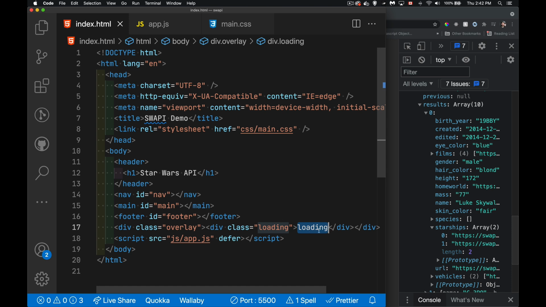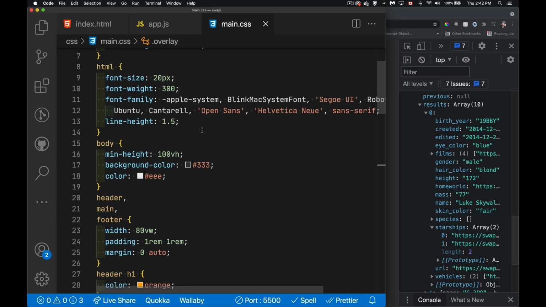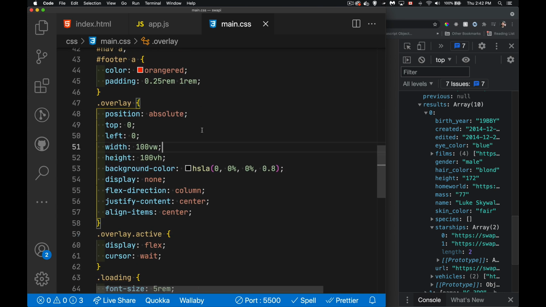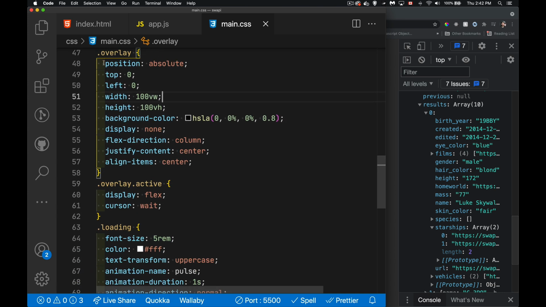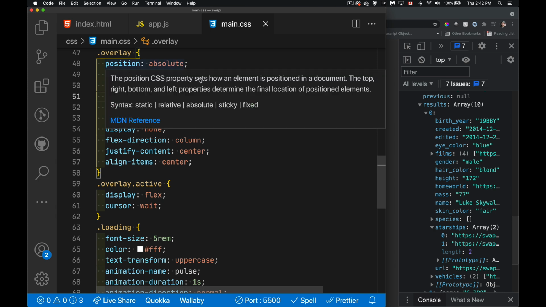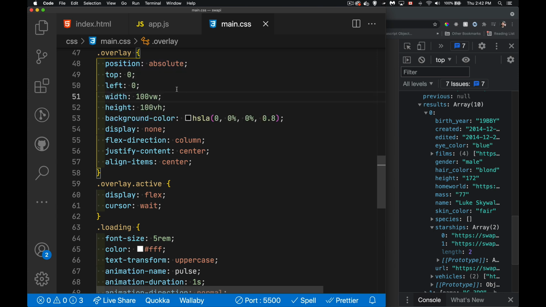Loading is just styled so it's white, and then I've added an animation to it to make it fade away and fade back in. So that's probably the most complex part of my CSS that I've got. Most of it's very basic. But the overlay, position absolute, puts it in the top left corner. Width and height, fill the entire viewport. Background, 80% black. Display none because I don't want it by default to be showing.